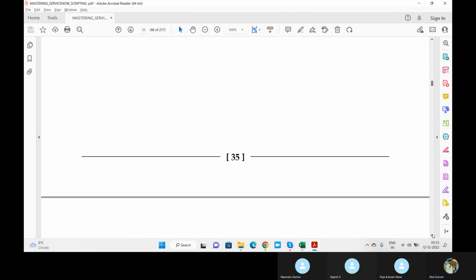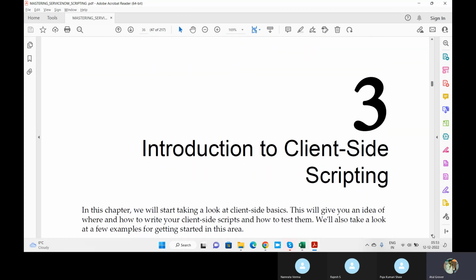Summary and cover, yes. Client-side scripting. Okay.